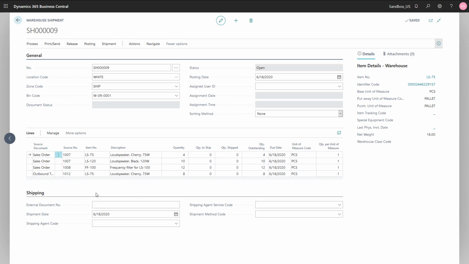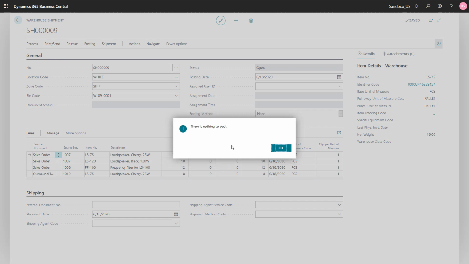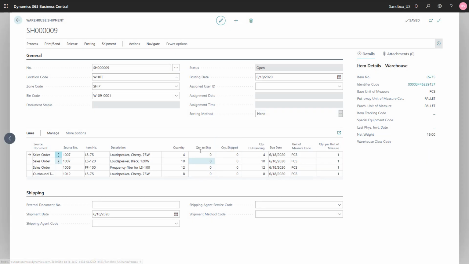Okay, so this is the shipment, and with the shipment, we of course ship items to customers. But if you try to post a shipment, that's of course not possible because there is nothing to post. All the items are still located in the warehouse, so we should first pick them and move them to the shipment bin. Now this needs a warehouse pick. You can create warehouse picks in two different ways. There is the pick worksheet that is explained in the following unit. So for this example, let's create a pick from the warehouse shipment.